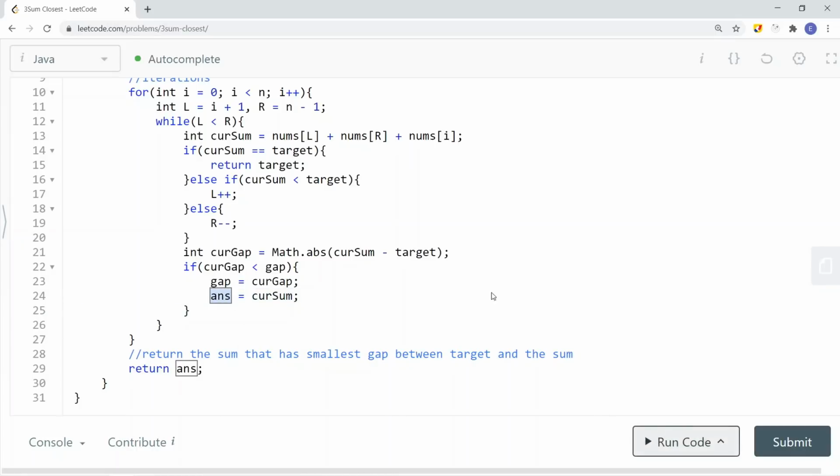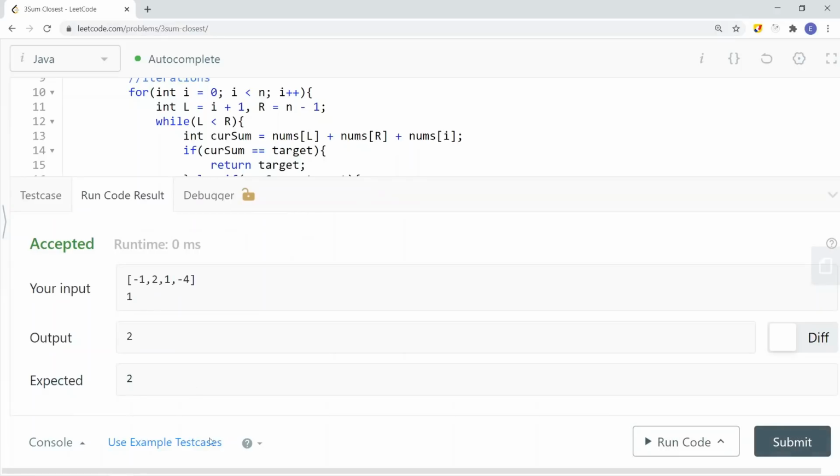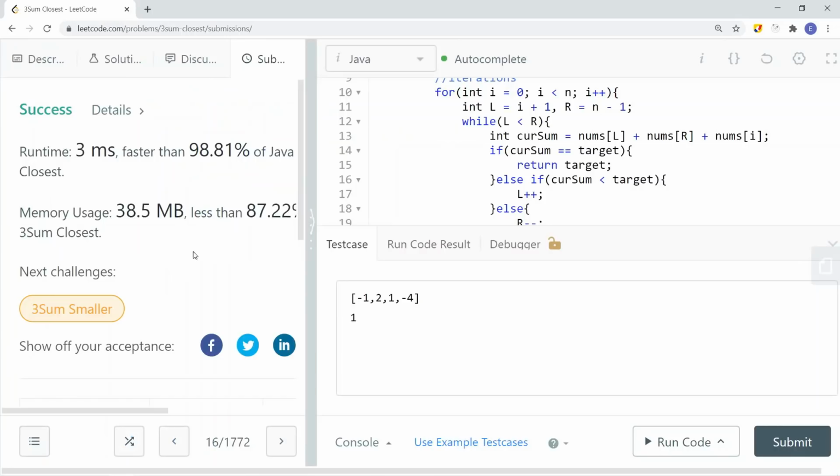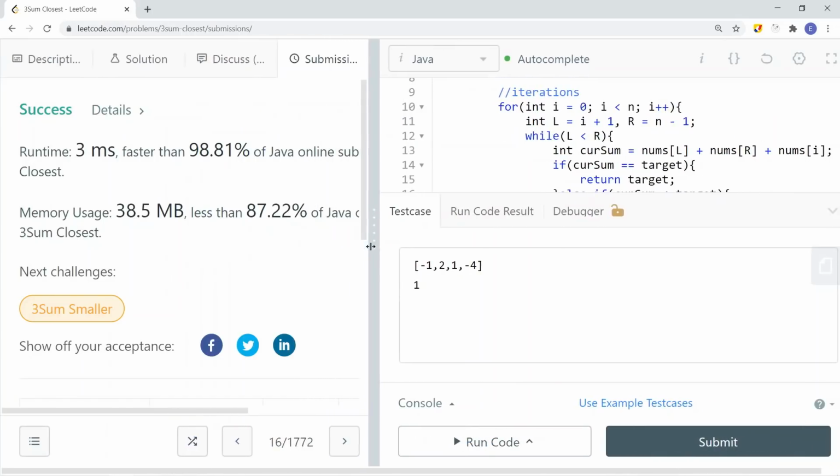And now if we were to run the code, okay, and if we were to submit, okay, so here you can see we have our result.